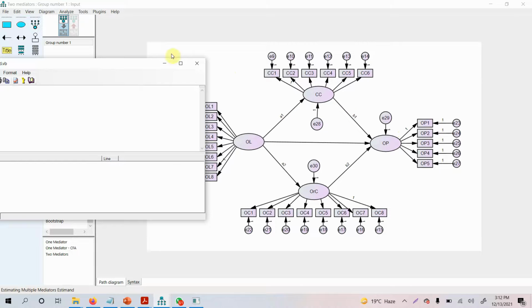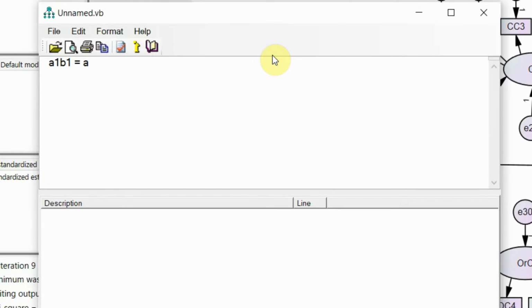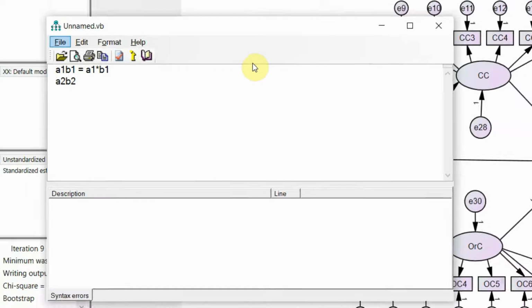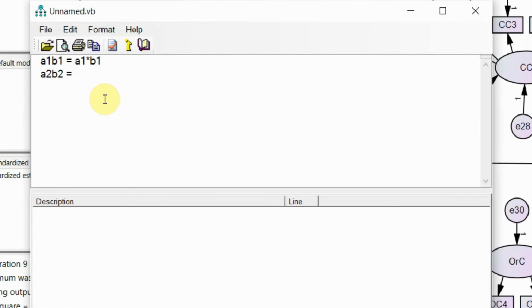So A1B1. How do you get the indirect effect? You multiply A1 with B1. Similarly, do it for the other mediating or indirect effect, A2B2, which is the indirect effect of organizational learning on organizational performance through organizational commitment, equal to A2 multiplied by B2.